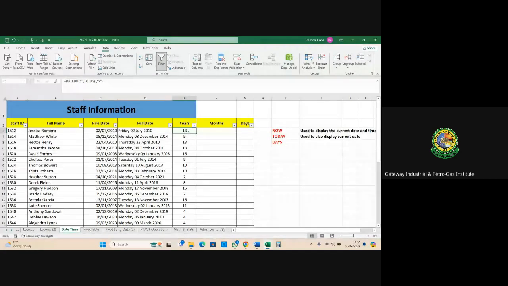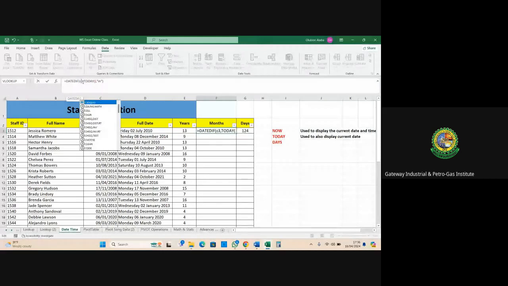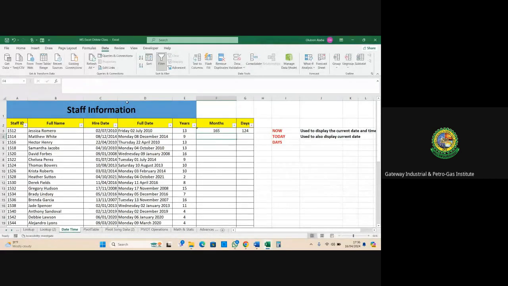Now, to get our months and days, very easy. Just let me drag it, and then we just modify. So for the month, we simply change the Y to M, representing the month, and then we press enter. No, something's wrong. Now, our D3. Our formula should be looking at C3. Yeah, the date is in column C3. So we simply change this D3 to C3. See, C3. And then we press enter.